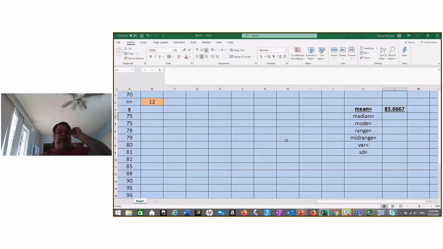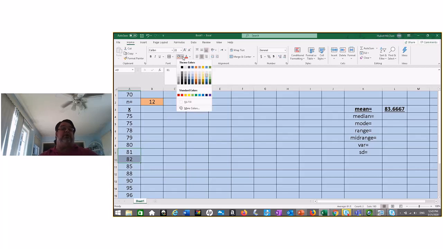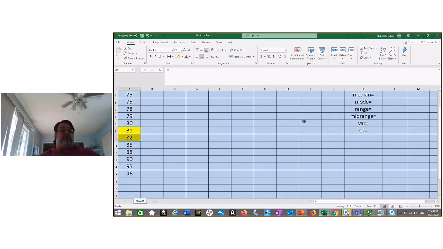There. All right. So now I'm going to find the middle 2 numbers. How do you find that? Well, you go 1, 2, 3, 4, 5. These are your middle 2 numbers. I'm going to highlight them yellow. That's what I use yellow for. And that is your middle 2 numbers.